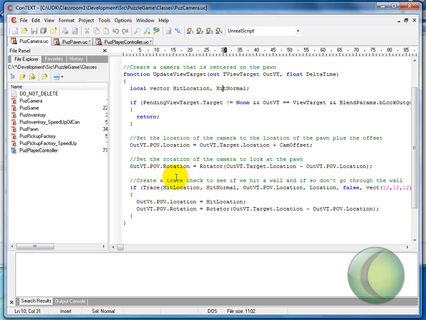The camera might be all the way up here in space, and we want to make sure the camera is actually staring at the player or the pawn. So we're going to set the rotation of the camera by taking the location of the player, subtracting it from the actual location of the camera, and then turning that into a rotator. It's basically finding that distance difference and then rotating the camera to look down at the pawn.